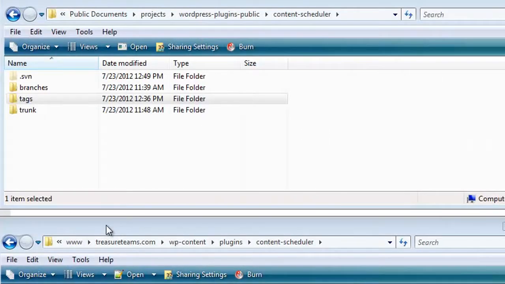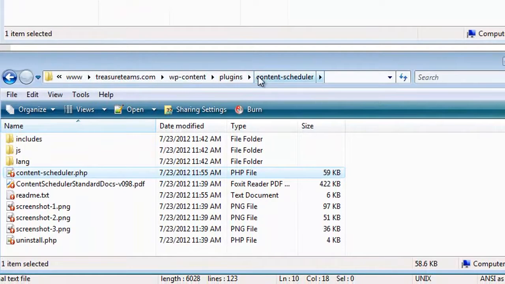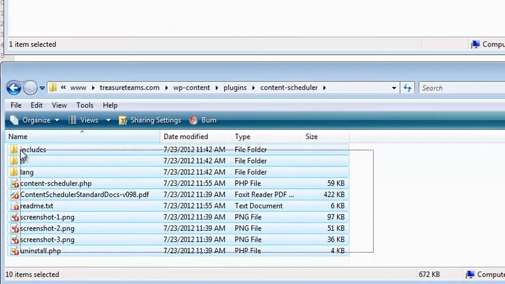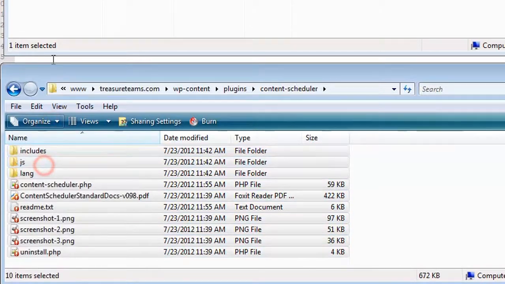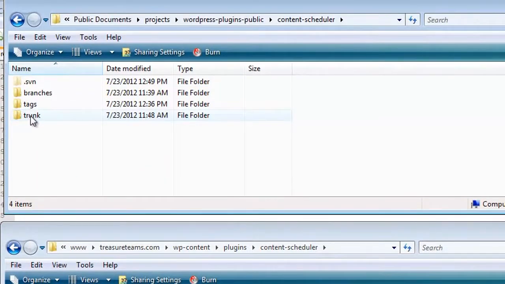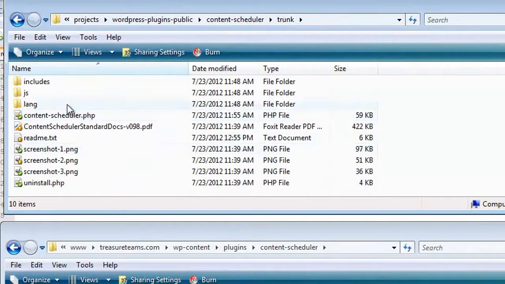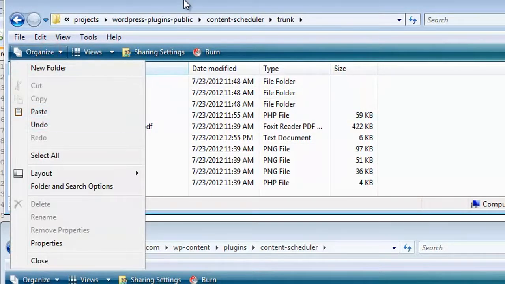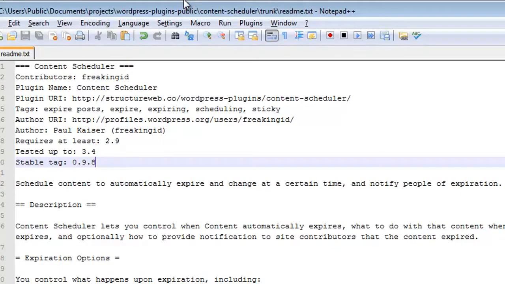Throughout the life of your plugin, the cycle continues. In your development environment, you make changes to your plugin, test it, and also keep the README text file up to date with any changelog information, FAQs, and so forth. When you're ready to commit, copy your changed files and paste them into Trunk in your local Subversion project folder. Make sure the README text file in Trunk still indicates the correct stable tag version you want the public to use.